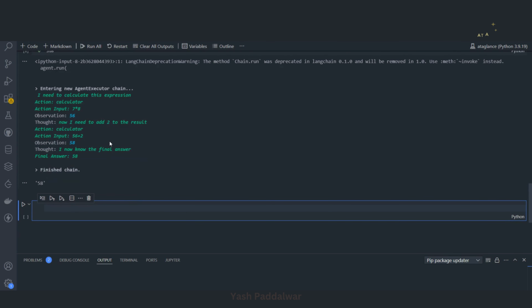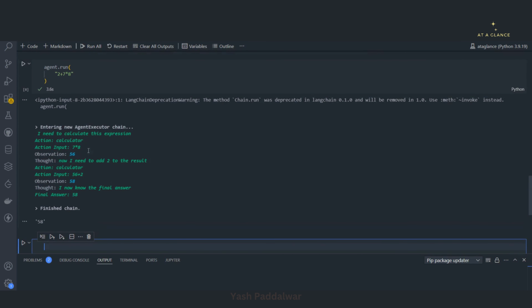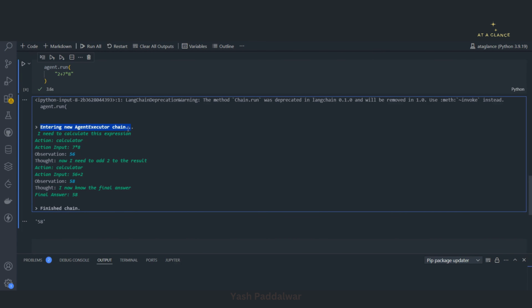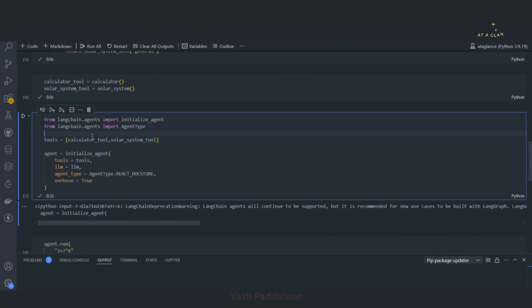Cool. You can see how it is working. See, first it has entered the executor chain, the agent executor chain. Then you can see the thought, it dynamically generates the thought. First, the thought is like this: I need to calculate this expression. It automatically understands what it has to do. Then it searches for the available tools over here. You can see the available tools are calculator tool and the solar system tool. Obviously, the calculator tool is the only tool that is related to the query over here.